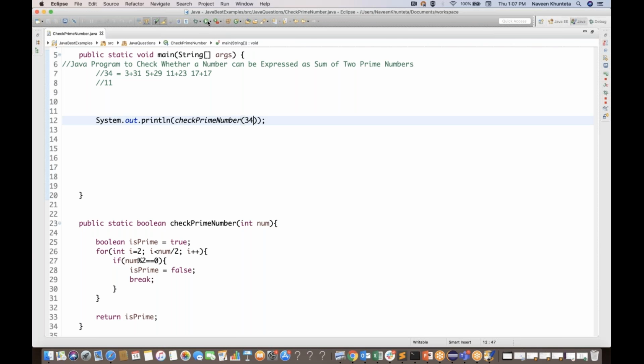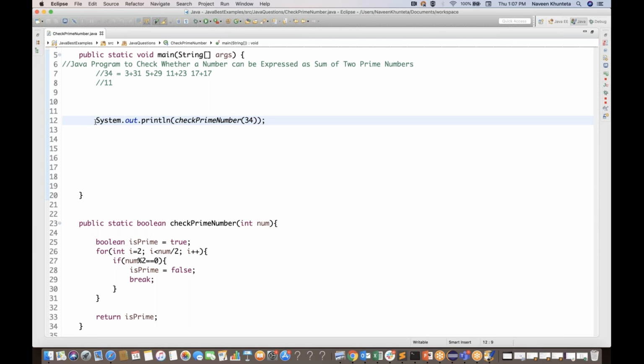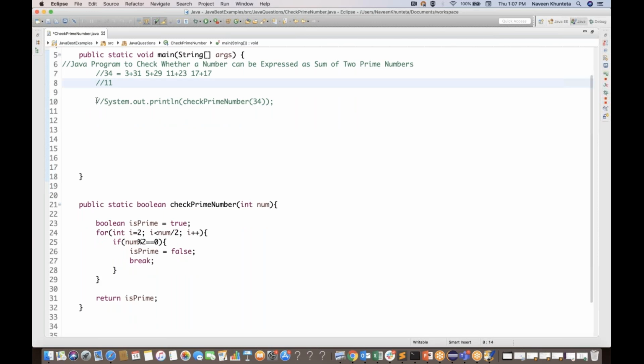Okay, so let's see, if 34, it's saying false, 34 is not a prime number. Fine, so my logic is perfectly working fine. Now, but that's not the thing that we have to do. We have to find out a number which can be expressed as the sum of two prime numbers. That means I'm just passing any number over here, and then it should check that it should be the sum of two prime numbers, like that.